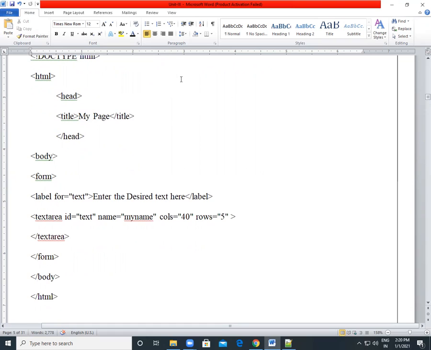Now, let's see this form area. No, sorry, this is the form tag. So what is a form tag? We have to present some form in our websites. That's why we use this form tag, correct? So in the form tag, we use this text area field. So we give some other tags also.